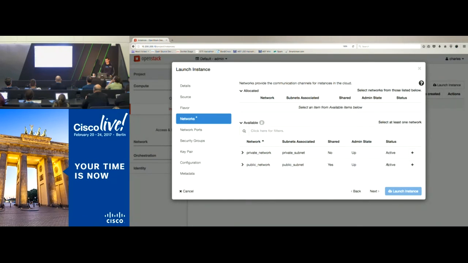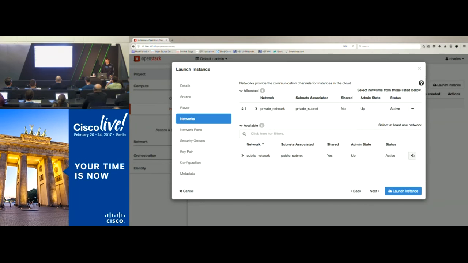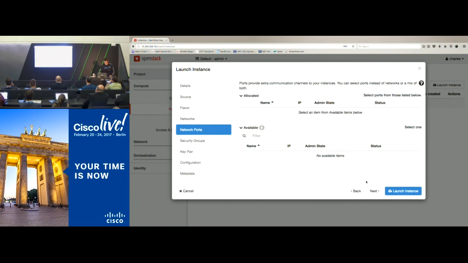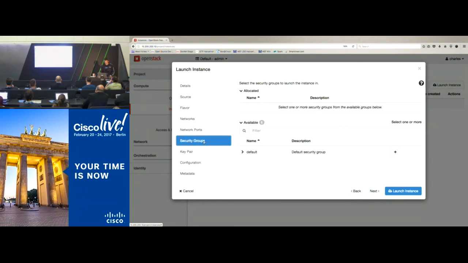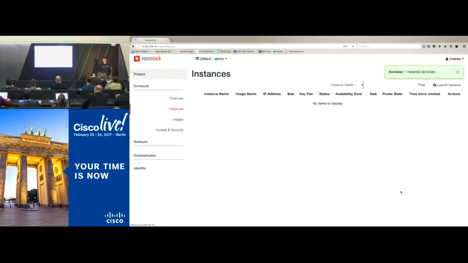I'm going to connect it to the private network, because I don't want everyone to be able to get at it. I want it just for my use. I could also give it network ports. I could give it a security group. You can see here it's assigned to the default security group, and we'll take a look at that later, too, to see what that does. So anyways, let's go ahead and try launching our first VM.